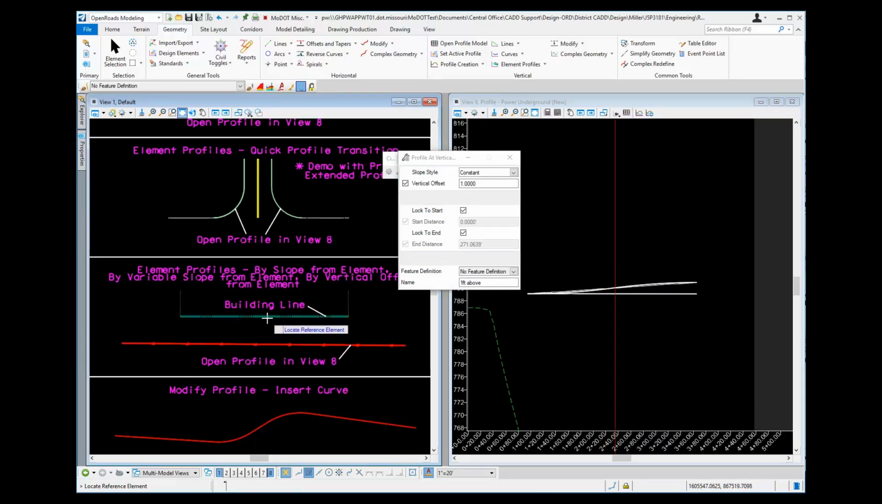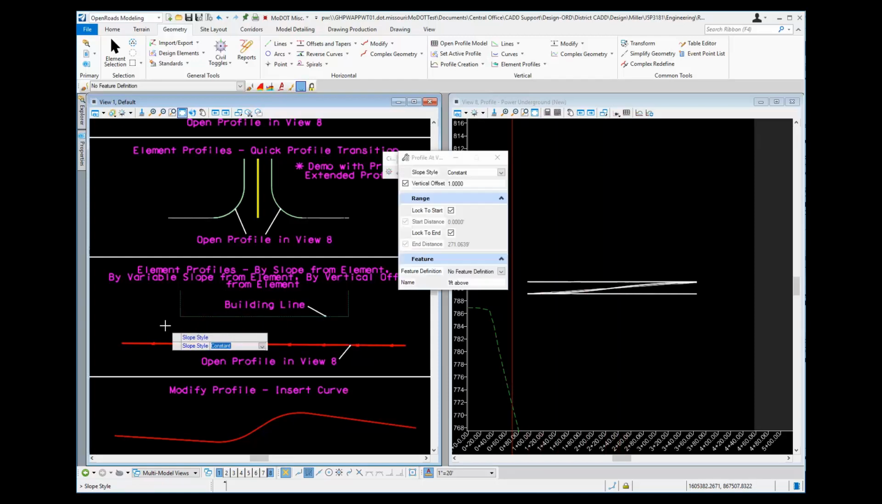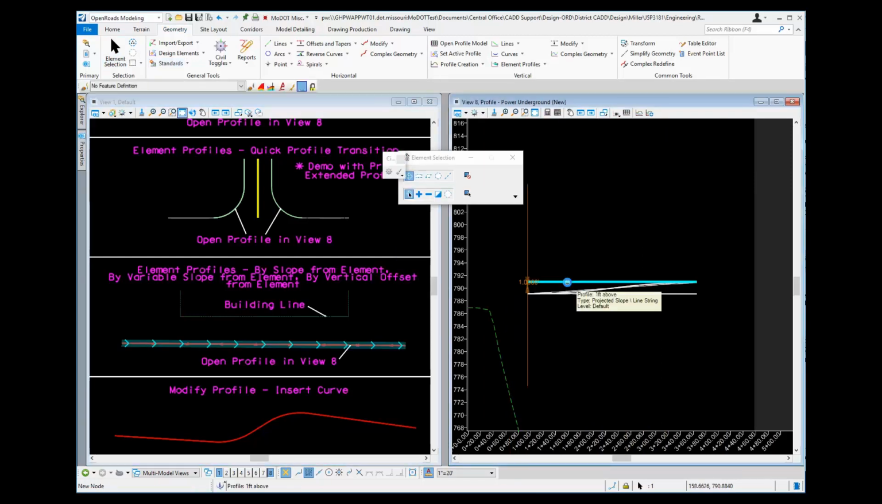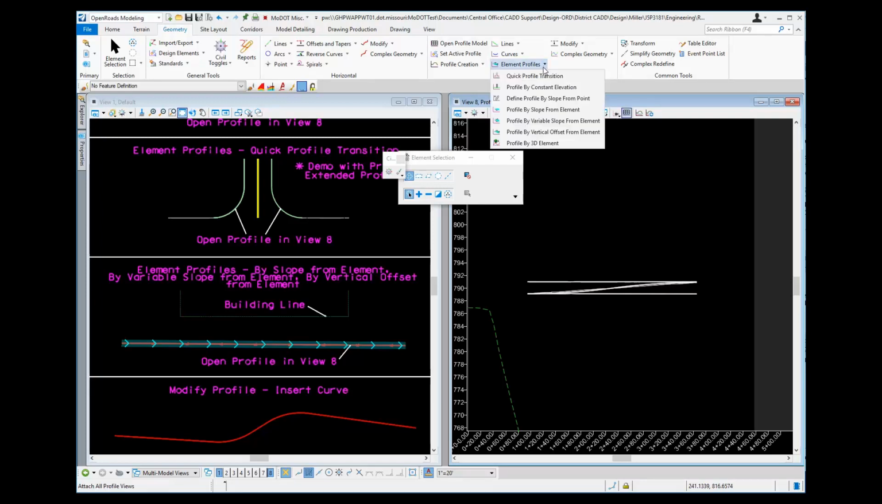We're doing that tool. Left click on the red line, left click on the building line, what we've been doing. Our offset's going to be 1, so all we have to do is accept it, and it will create that profile with an offset of 1 above. And if you left click on it, you'll see you have the ability to adjust that 1 out there on the screen.